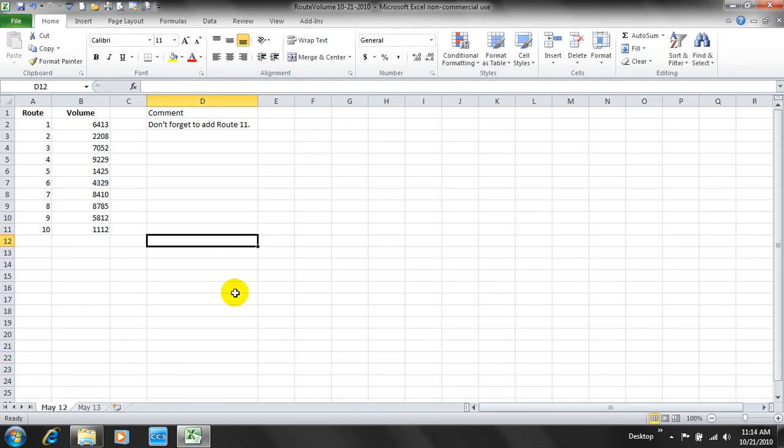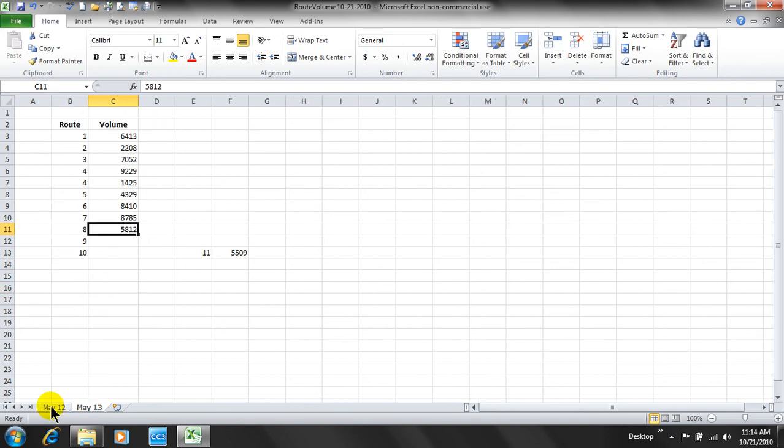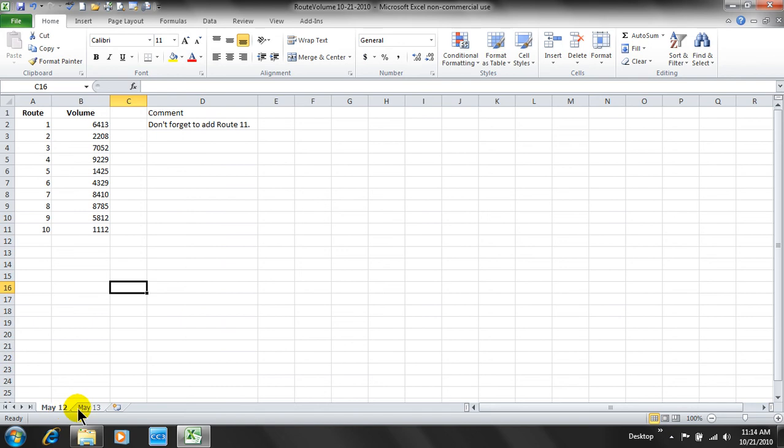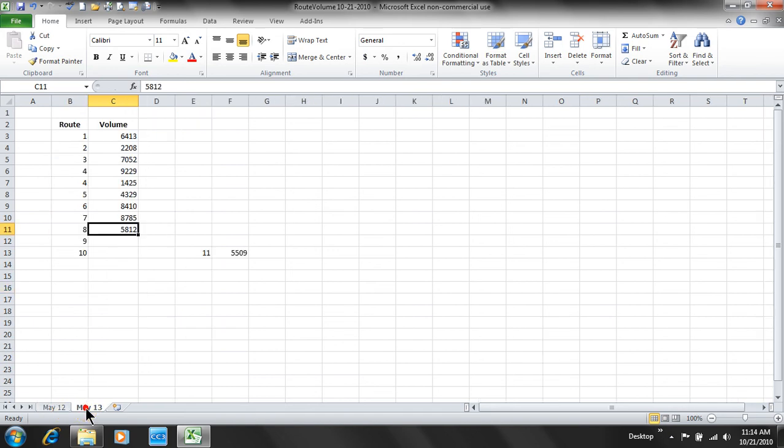Okay, so this is my new workbook. I also opened this document from Chapter 1 and I already saved it as root volume and the date. On this workbook we have two sheets. We have the May 12 and the May 13, and we already have information.